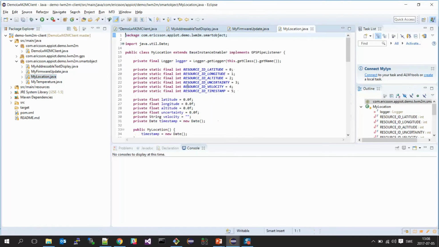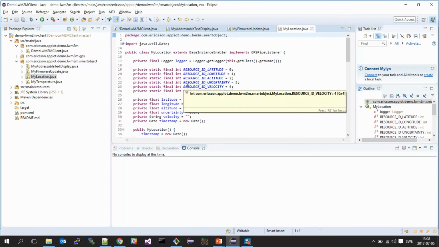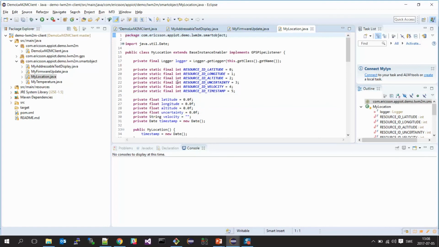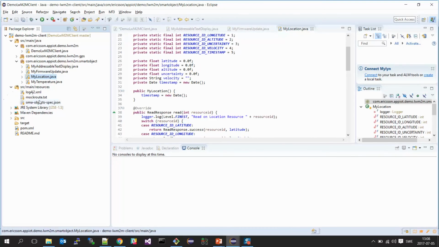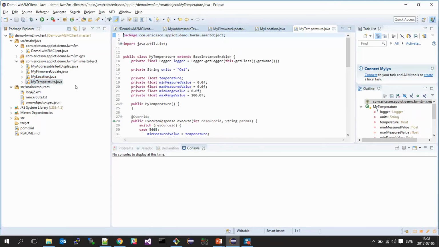This is the location, which is using a simulated GPS sensor, and the simulation is really just provided by a file, macro.txt, which contains just longitudes and latitudes, which are reported every second from the device. And then we have MyTemperature, which also is a simulated sensor for temperature. It basically just produces a sine curve, just to get some data in and play around with in App IoT.